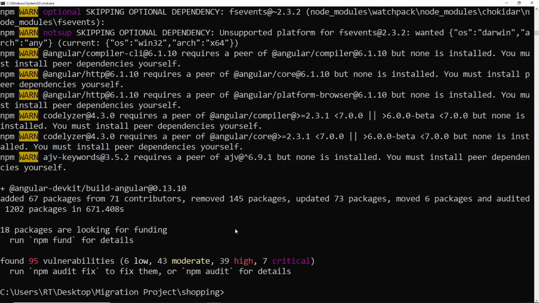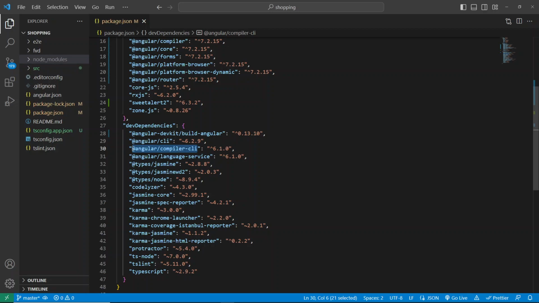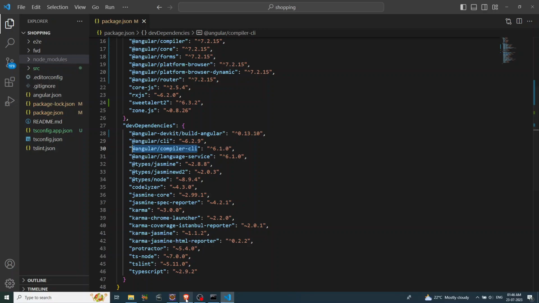I'll go to my Visual Studio Code. As you see, before it was 0.8, now it is 0.13. Now let's paste the CLI as well. Command prompt, paste it, enter. I'll go to my Visual Studio Code. This time I'm going to copy the compiler CLI, then go to my browser and paste it over here. So here we got it.